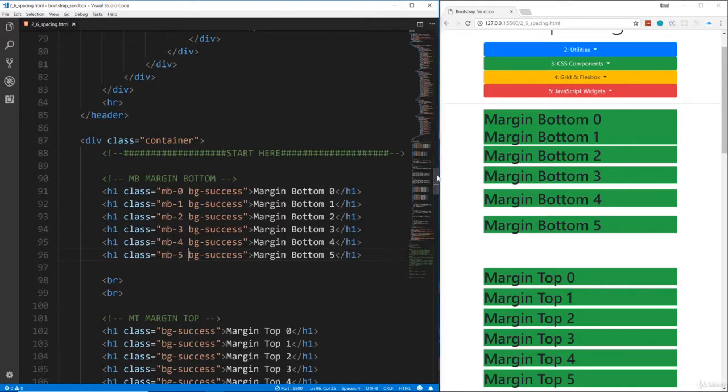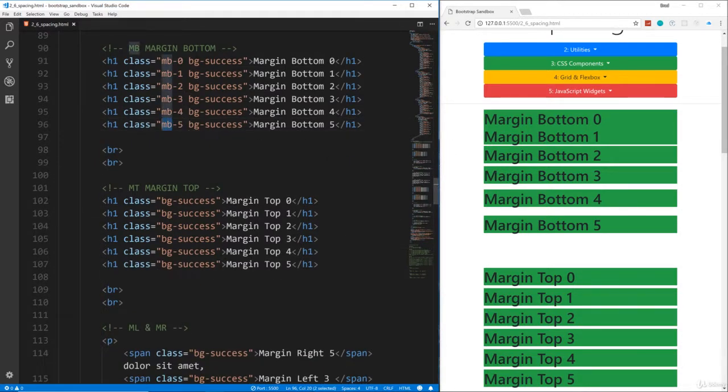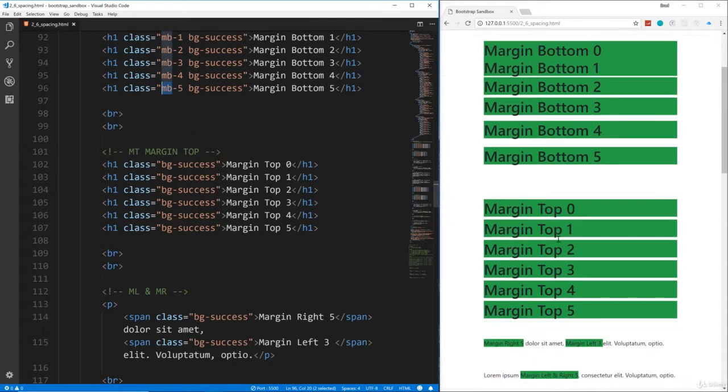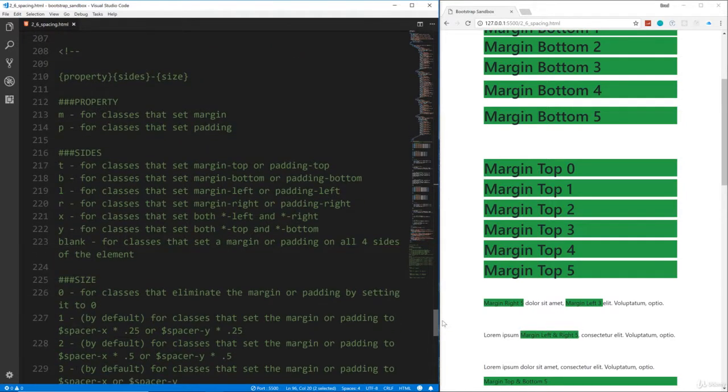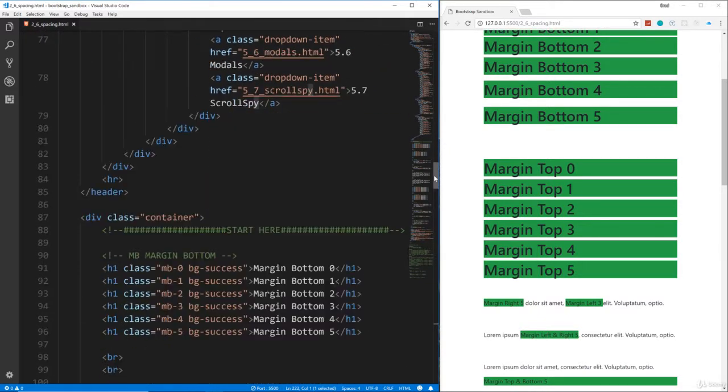All right, now notice the reason I'm using MB is because we're using margin bottom. For margin top, we want to use MT. And just to show you, if we go back down here, we're using M because we're setting margin, and then we used B for bottom. So we can also do top, we can do left, right. X is going to be left and right, Y is going to be top and bottom, and just blank. So if we did, for instance, M-3, then that would be margin on all sides. But I'm going to get to that. I'm going to show you all of that.